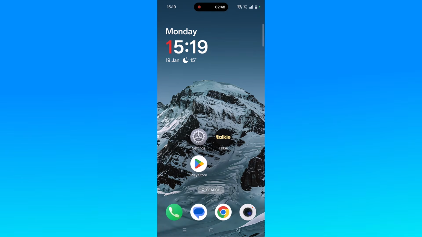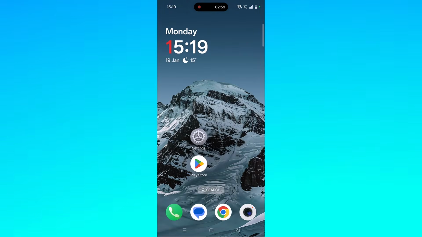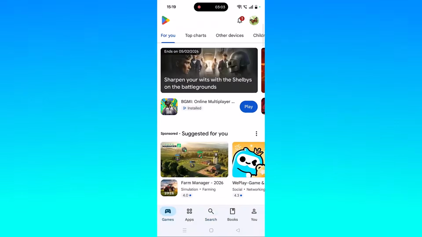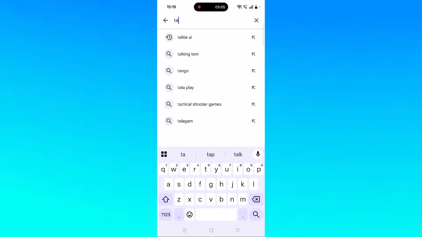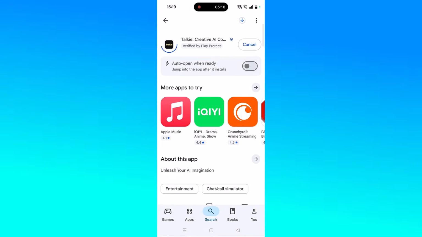And the last thing is to uninstall and reinstall the Talkie AI app. Simply tap and hold the Talkie AI app and then click on uninstall, and then again click on uninstall to uninstall it, and then just restart your Android device. After your device restarts, open Play Store, tap on search, search for Talkie AI and tap on it, and then click on the install button to reinstall it. After it gets reinstalled, you can go ahead, launch the Talkie AI app and check if the problem is solved or not.